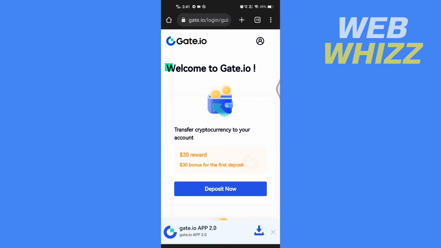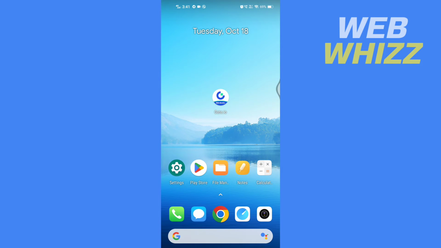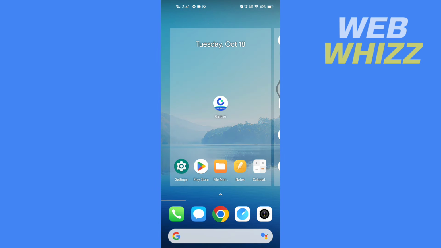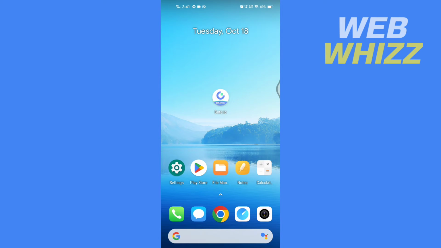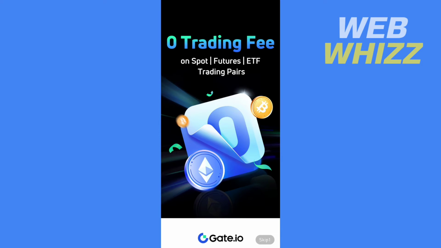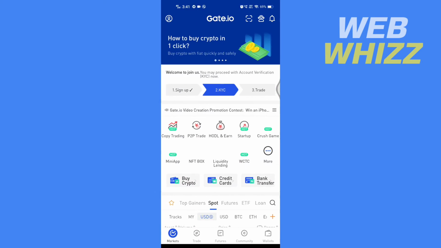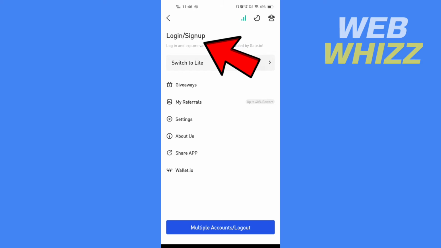So now once you have signed up on Gate.io, go to Play Store and download the Gate.io app. I have already downloaded it. After downloading, open the app. Here tap on your profile in the top left corner and tap on login sign up.